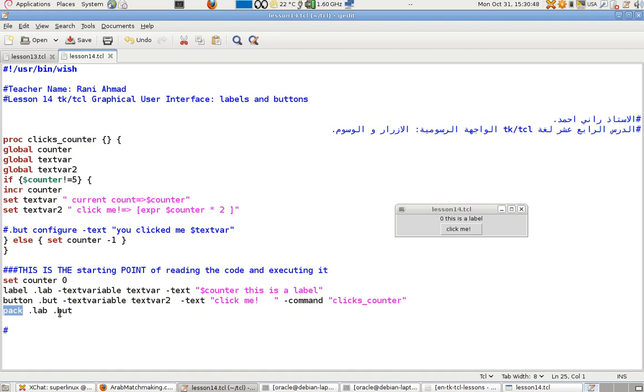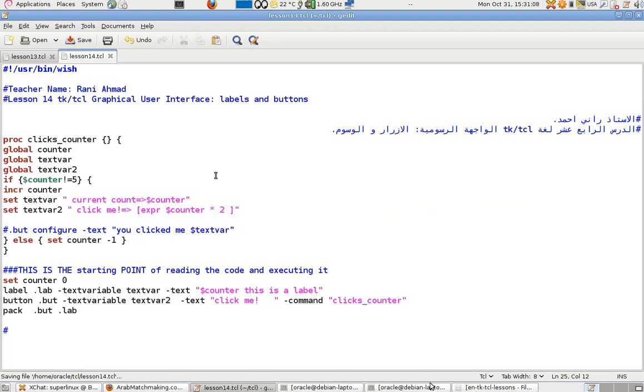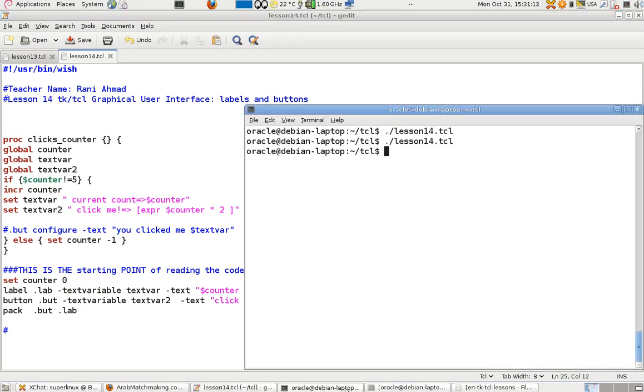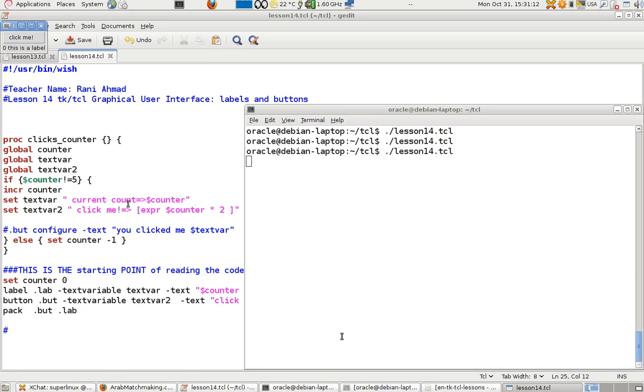If you put .but before .lab, it means that the button is before the label. The sequence is important here. Doesn't matter, you can just put it here. Now you see the label is before. And save it. Close it. This is another execution. See, the button is before, they switched places. They swap places. Okay, returning things back.